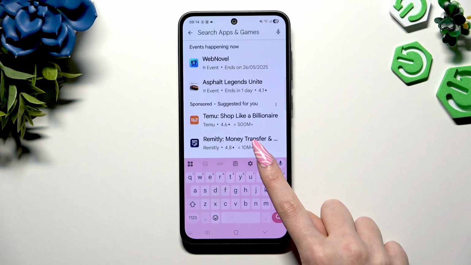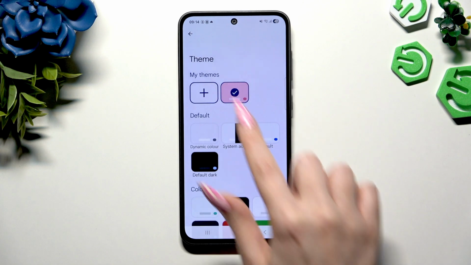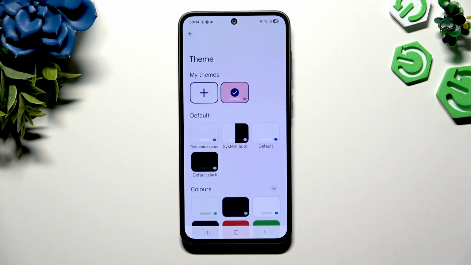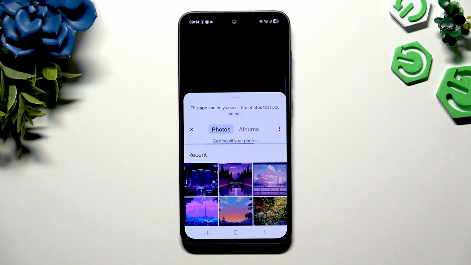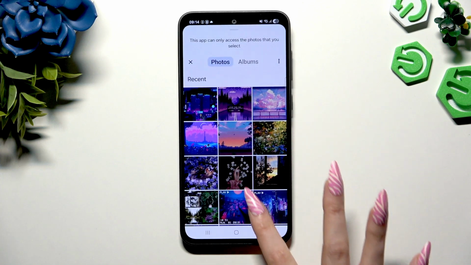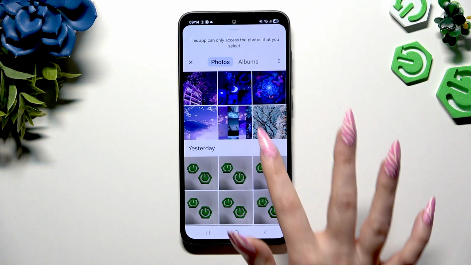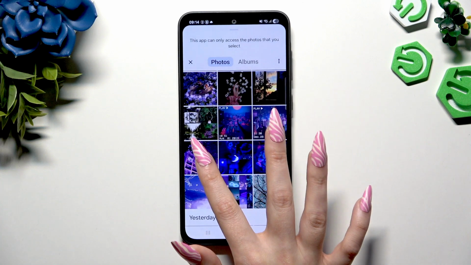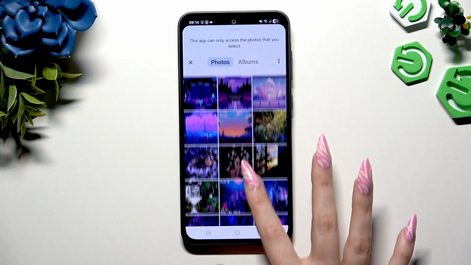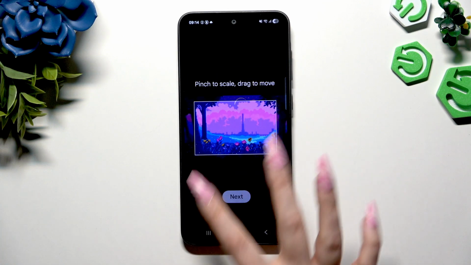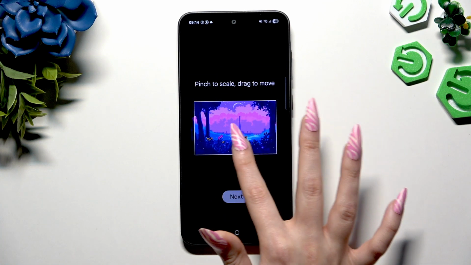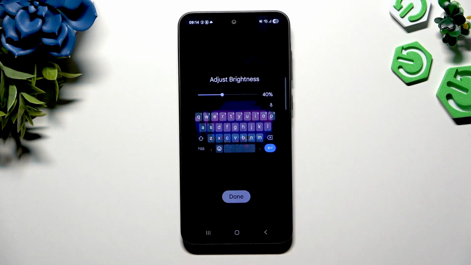If you wish to, you can also customize your Gboard thanks to this icon of a color palette at the top of it, and this plus icon under my themes. Now just click on a photo you wish to apply as your new keyboard's background. Maybe this one. Pinch it to scale, drag it to move and hit Next.